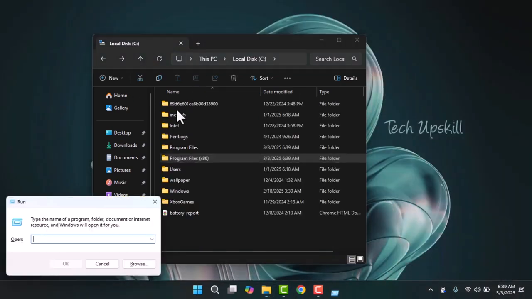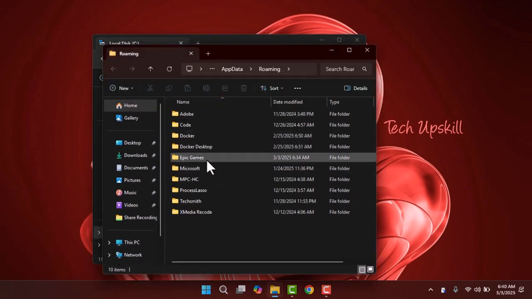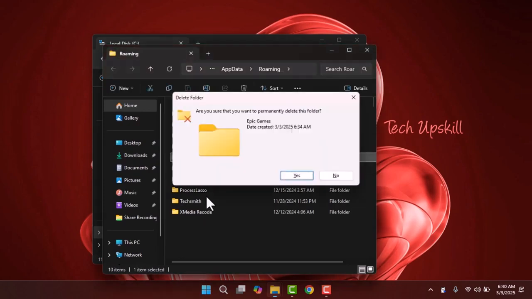To ensure all remaining files are removed, check your appdata folder by pressing Windows plus R to open the Run dialog box, typing %appdata%, and hitting Enter. Look for any folders related to Epic Games and delete them. Finally, empty your recycle bin to permanently remove these files.